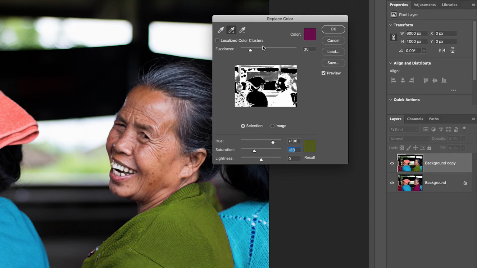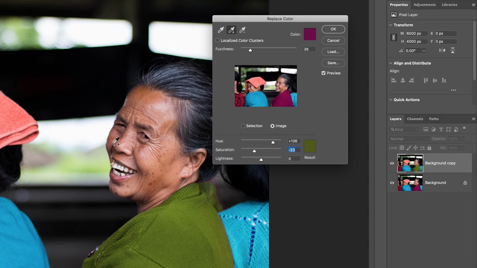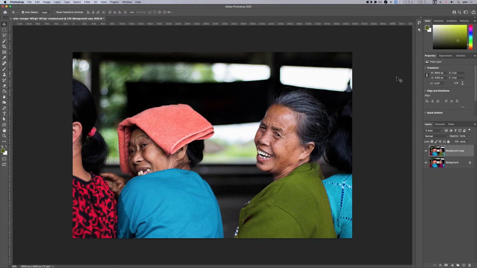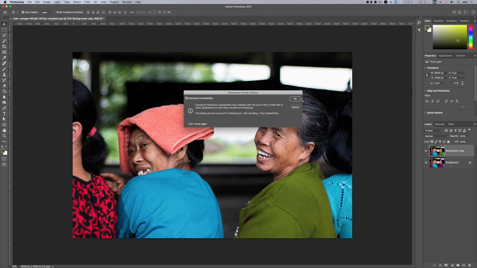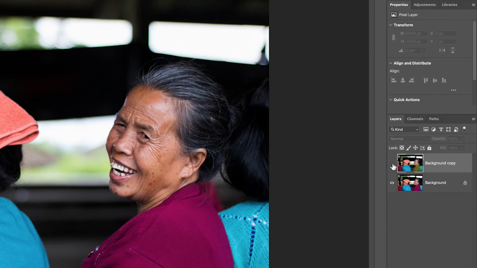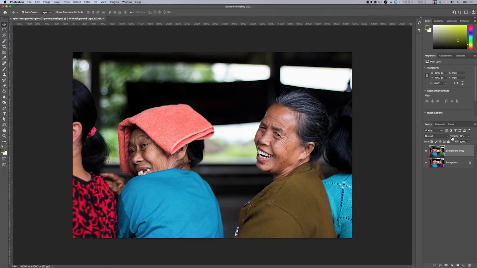I can save these settings here, and if I want to look at the image I can look at the preview here, although I can see it here in the background. Click on selection, do OK, and save the document and do OK. And now if I hide the top layer, show the top layer, I can compare the two. And indeed, if I wanted to, I can reduce the opacity, so I can just have it bleed in a little bit, something like that.